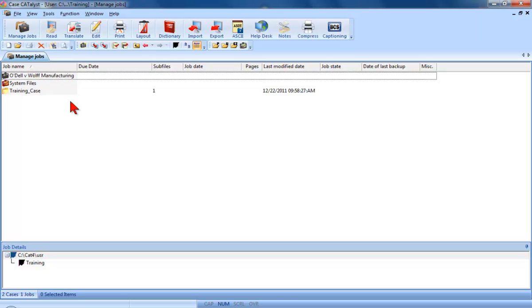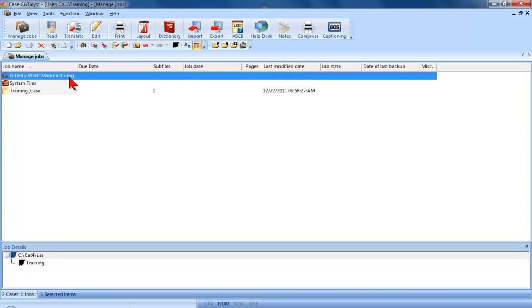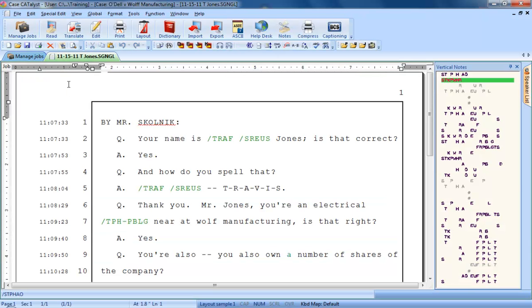In this lesson, you'll learn how to define untranslates and mistranslates. To learn how to define untranslates and mistranslates, we'll edit a job in the Odell versus Wolf manufacturing case.